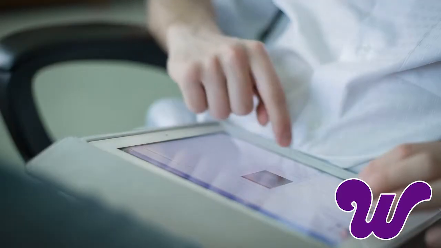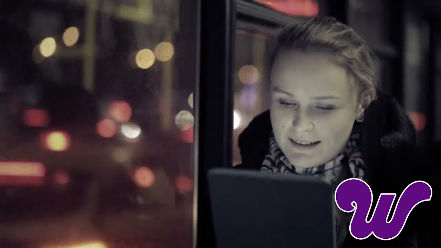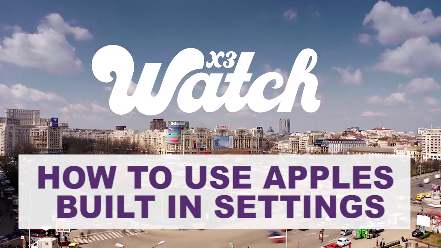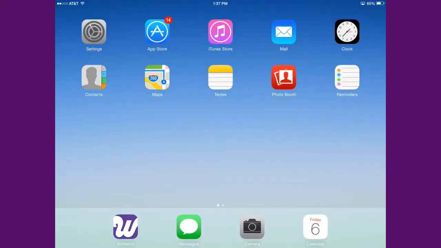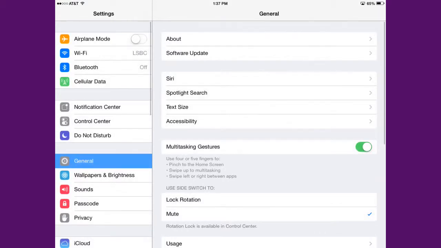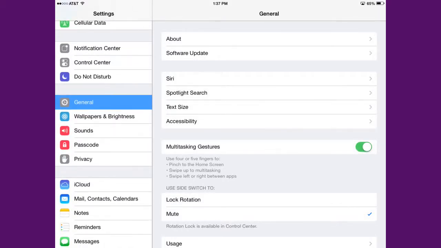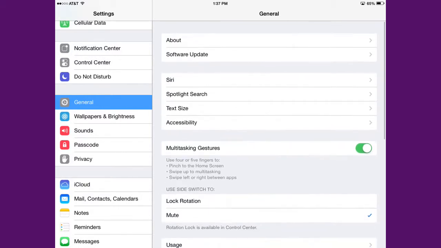In this video, I want to show you how to make your iOS device more secure by using Apple's built-in settings alongside your X3watch software. From your device's home screen, click Settings, and then click General. Scroll down and click the Restrictions.